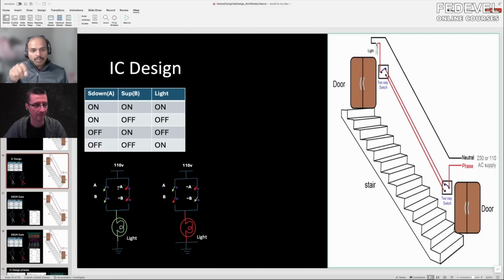That means when A is on, A bar is off. When B is on, B bar is off. When A is off, A bar is on. And when B is off, B bar is on. Now take the first condition. When both are on, you have the current flowing through the left side branch, makes your light on. And of course, on the right hand side, they are disconnected.